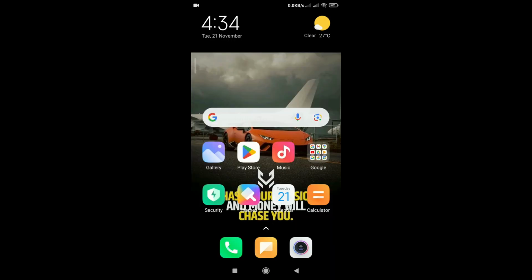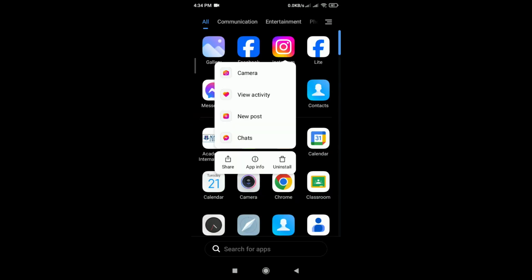Restart Instagram app. Close the Instagram app completely and then reopen it. This can sometimes resolve temporary glitches. If the issue persists, consider uninstalling and reinstalling the Instagram app. This can resolve any corrupted files.